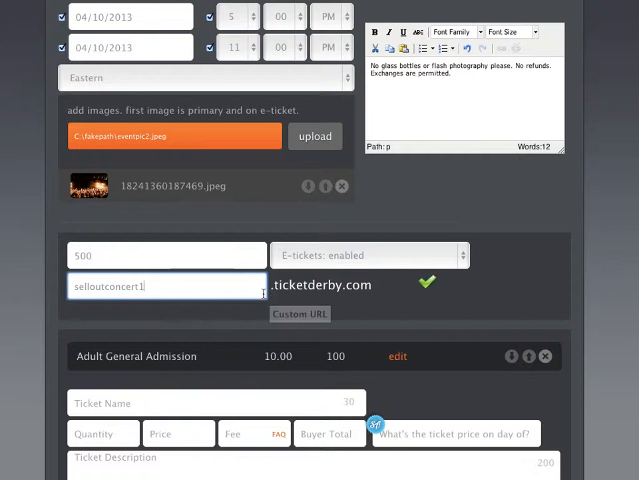This means I can use this custom URL, communicate it on Facebook or maybe on some posters, and people will go right to my event page without having to memorize a long form web address. This is something really simple and easy to remember. And this little green checkbox means that I can use that name. It hasn't been used before on TicketDerby.